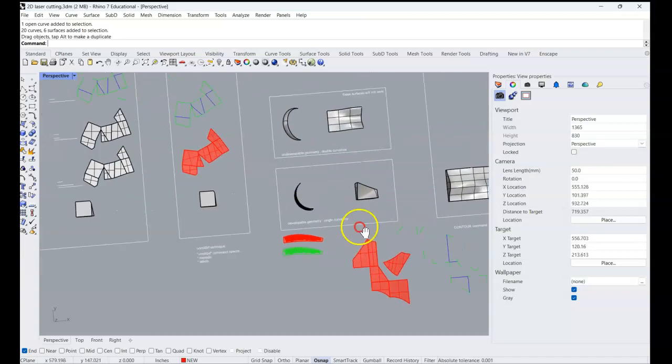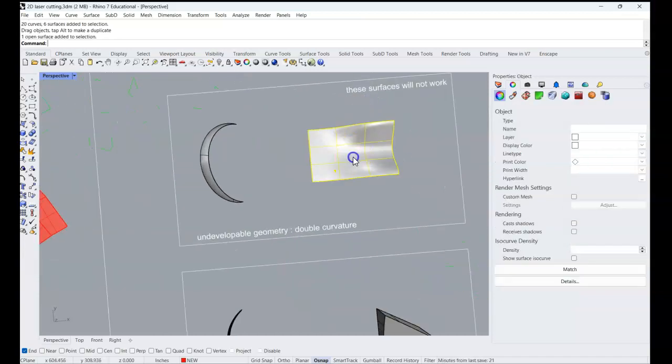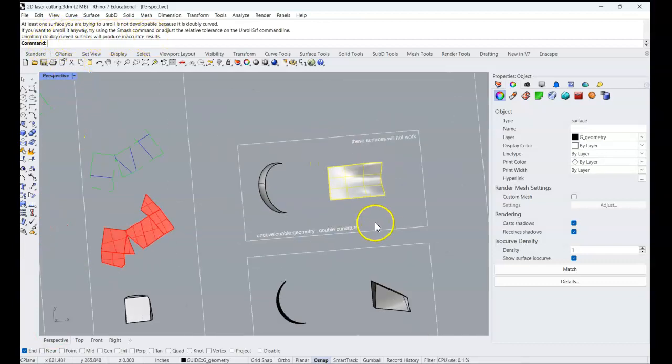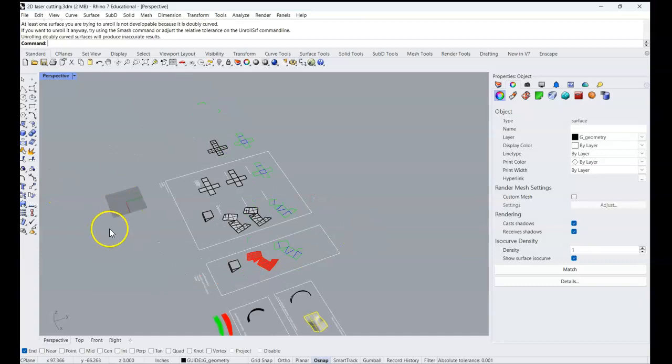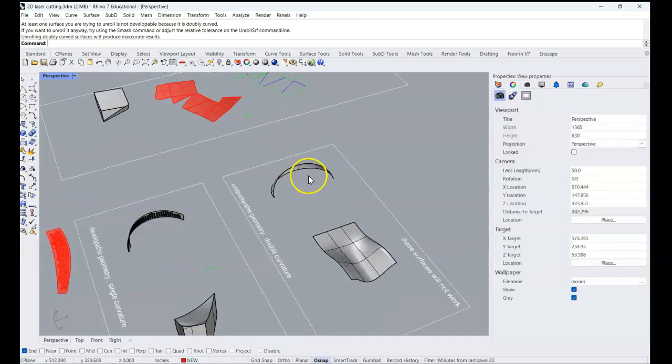All right, so Unroll Surf, really terrific one. Unroll Surf does not work on doubly curved geometry, so when I click here, unrolling surface will produce inaccurate results, and yet when I do it, nothing is produced, so it really doesn't like that. Same thing here with this partial sphere.